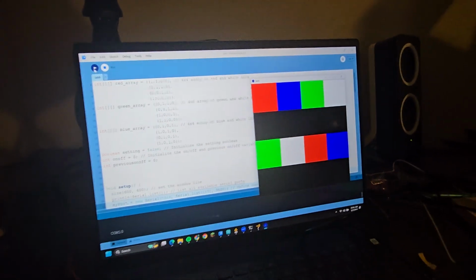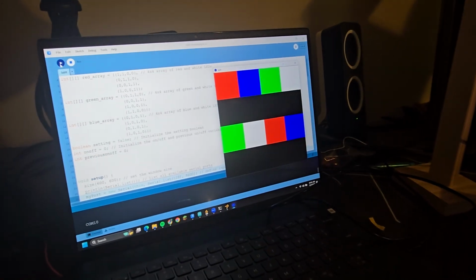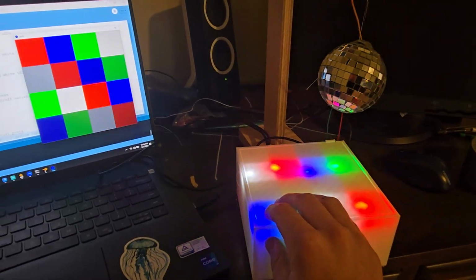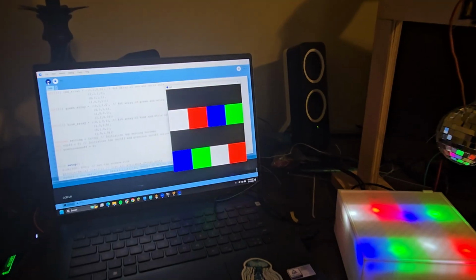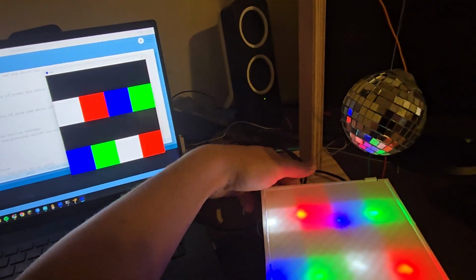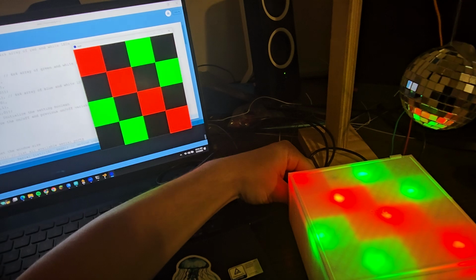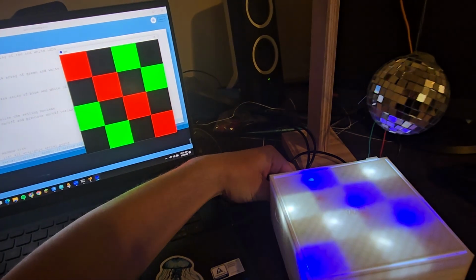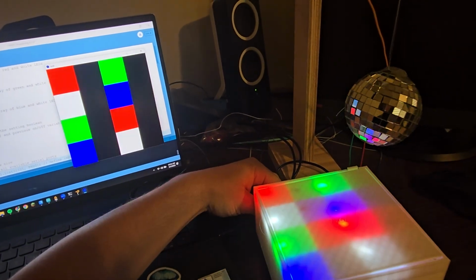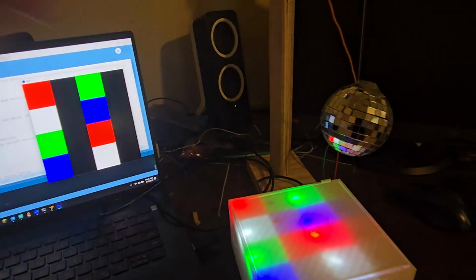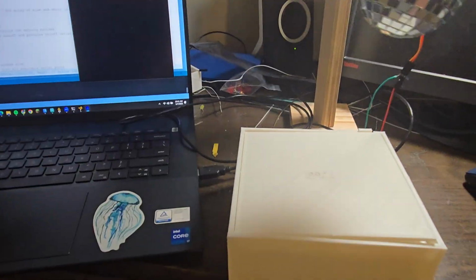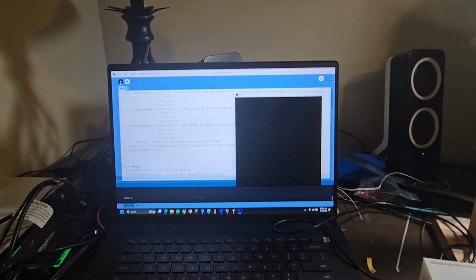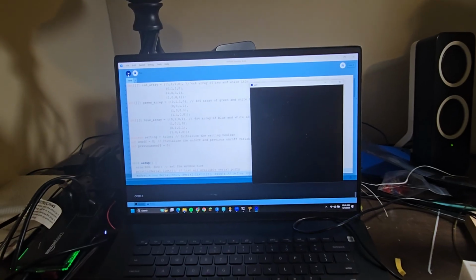The processing code aligns to the top left corner of the dance floor and changes with the pattern. So if I change the pattern using the potentiometer, we see that the pattern changes on the processing code. If the light turns back on, you can see that the processing code shows a blank dance floor, just as the dance floor is off.